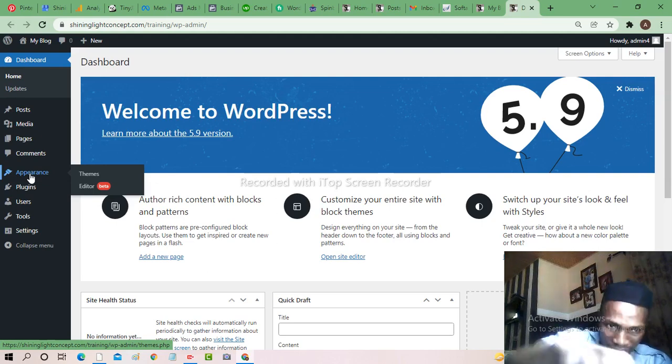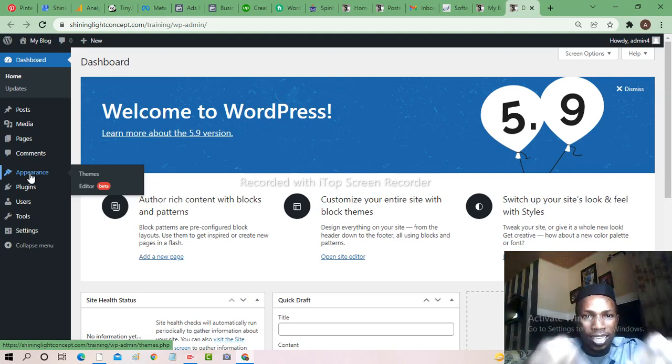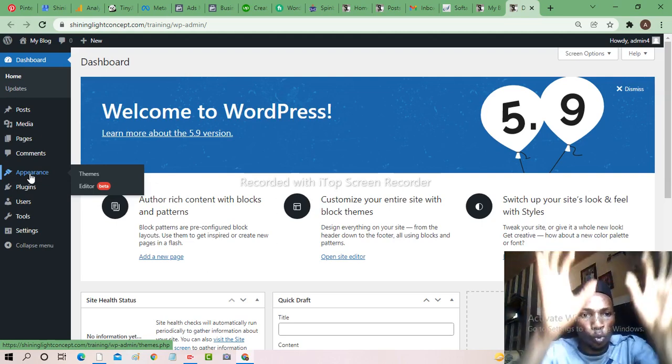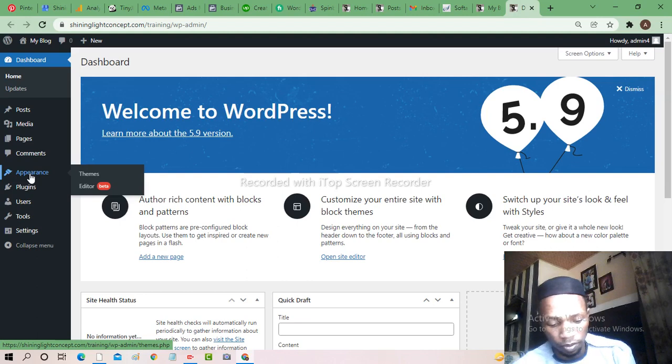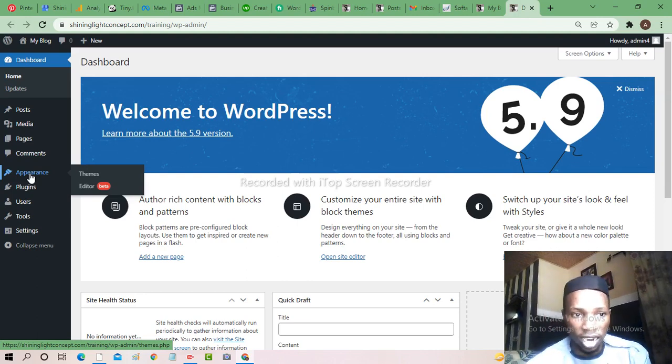That car is the theme. The car is what controls your journey. It's what will take you to where you are going. For you to develop a website, you must have a theme. Are you getting me now? You must have what? A theme. A WordPress theme is a group of files. And the files could be graphics, style sheets, and code.